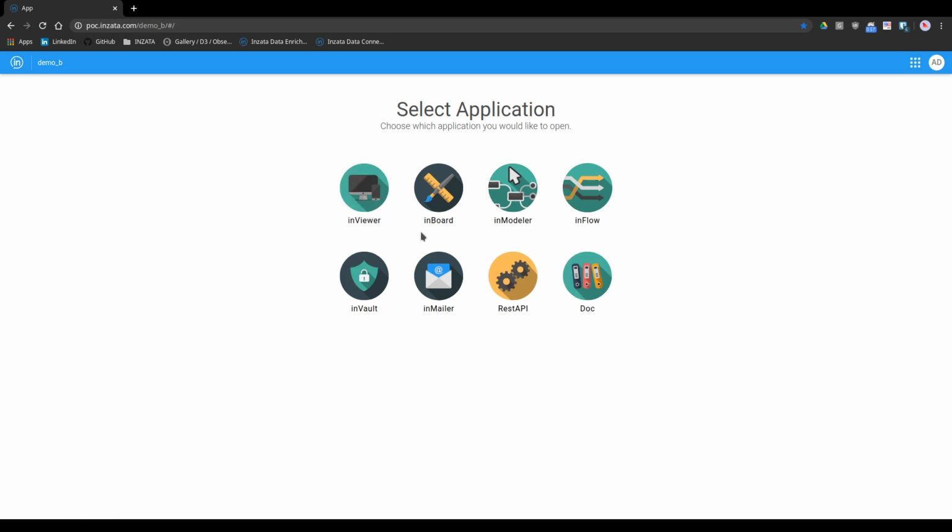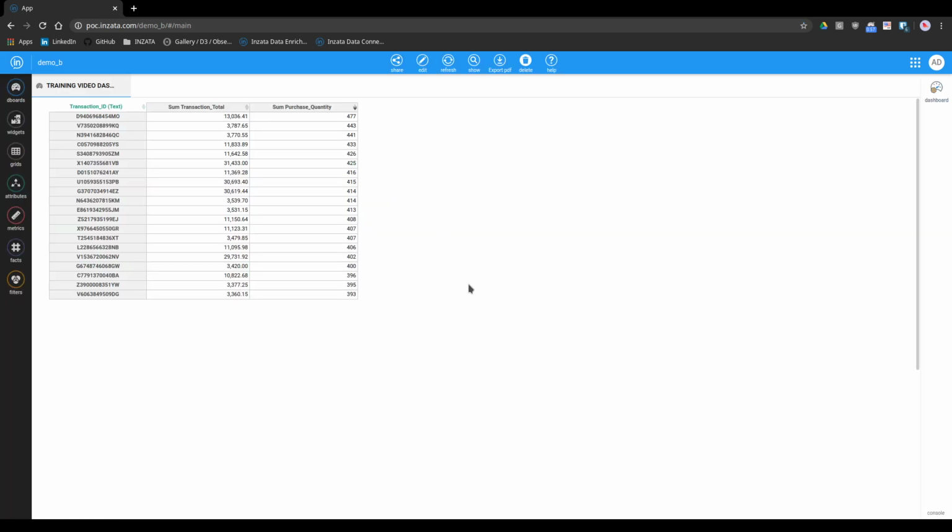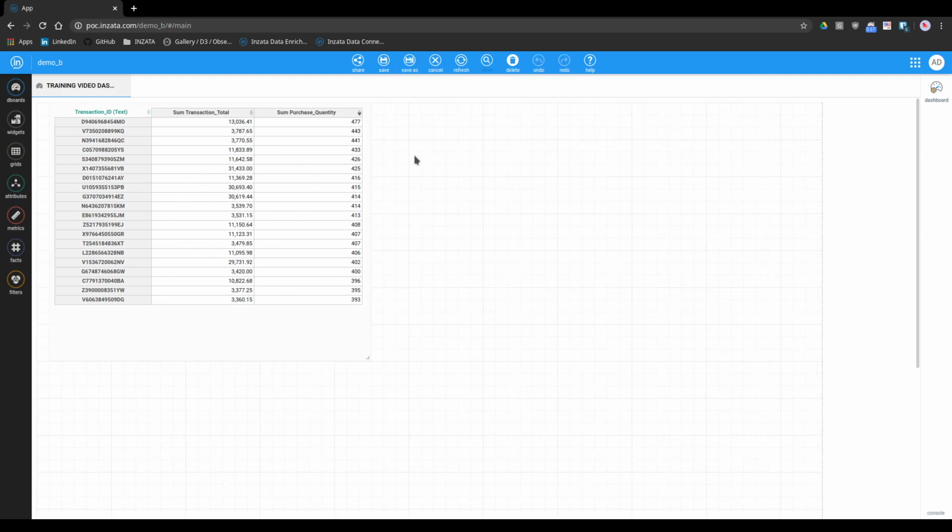Alright, for this video here we're going to go over how to create a brand new metric within Inzata. I do that in this module here in board, so I'm going to select that to open it up. You can see here I have already created a simple dashboard with a single report on it. I'm going to click edit so that I can change this dashboard, because let's say what I want to add is a third metric over here that is simply the transaction total divided by the purchase quantity.